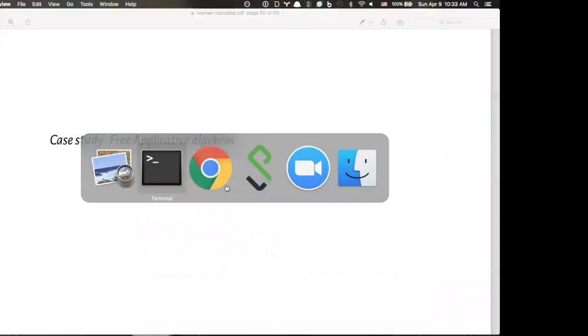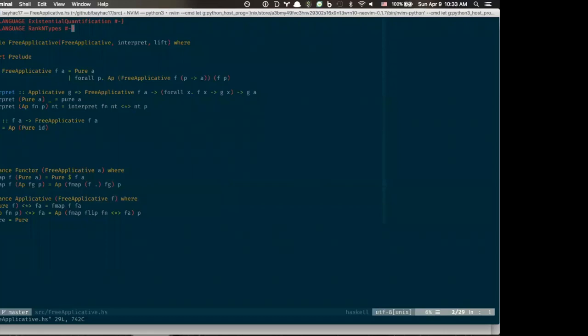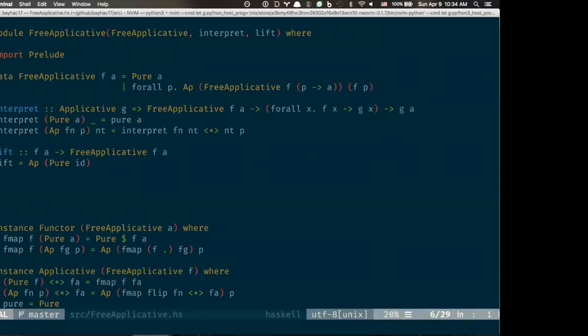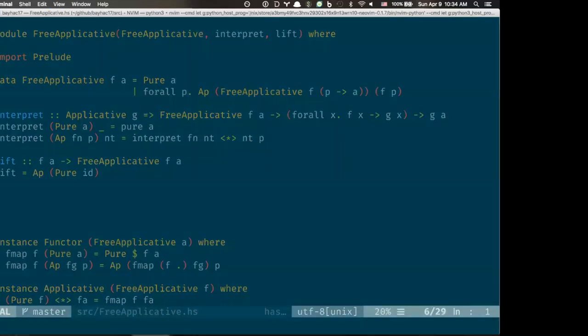So I'm going to hop through some code. Ignoring the bottom half for now, just looking. Okay, can people read that? Cool.